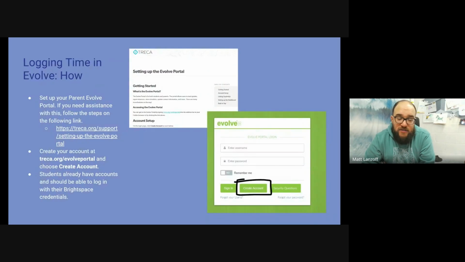Okay, so let's talk a little bit about how we're going to log time. We're going to use a tool called the Evolve portal. Evolve is our student information system. Other schools use student information systems like that, which you may have heard more regularly, like PowerSchool or ProgressBook or Dazzle, referred to by those names. Evolve is just our student information system. And it has a parent side just like those other ones do, and we call that the Evolve portal.